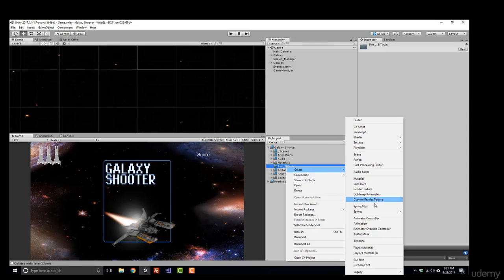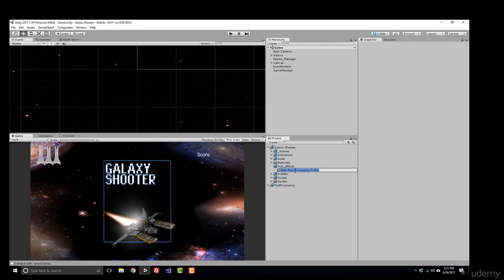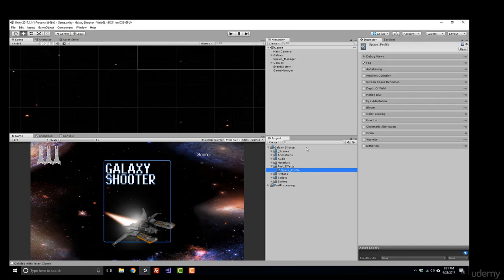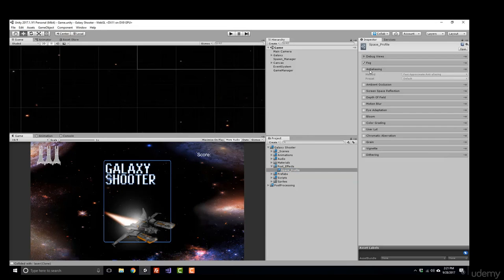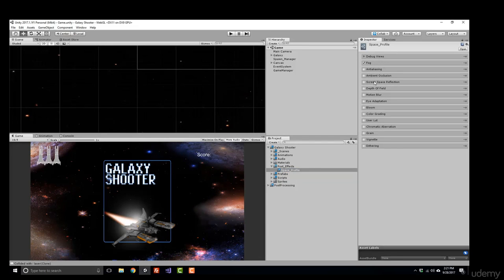On here, we're looking for post-processing profile. This profile is what's going to allow us to apply image effects. So let's name this space_profile. Okay, so here's our space profile, and you can see here that we can manipulate the image effects on this. For instance, we have fog, anti-aliasing, ambient occlusion, screen space, depth of field, motion blur, and tons of others. So using these, we're going to bring our game drastically to a commercial ready state.